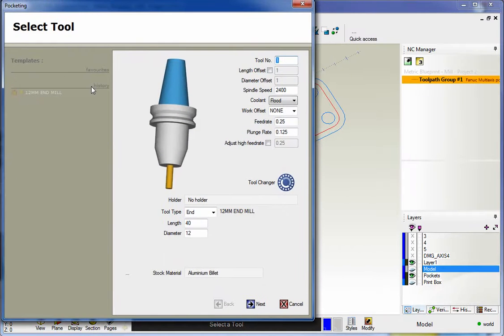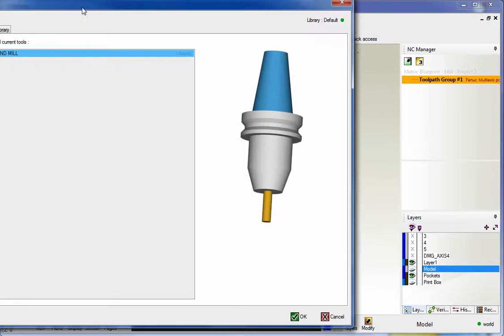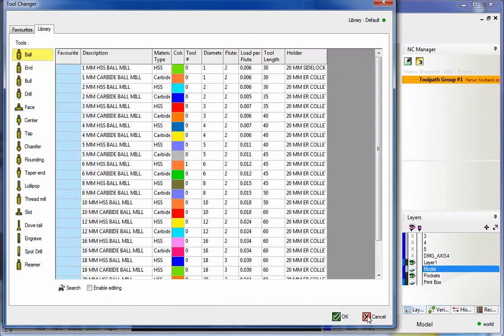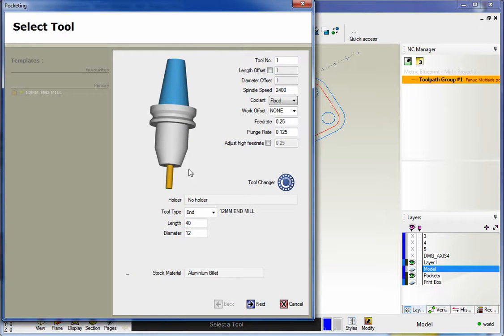The first dialog box, just like our other previous toolpath operations, is our select tool. This is where we can manually define a tool, or we can pick a tool from the library. If you want to grab a tool from the library, you just left hand mouse click on the tool graphic, or if you want, you can left hand click down here where it says tool changer. You'll get exactly the same dialog box. But for this example, we're going to manually just put in our diameter here.